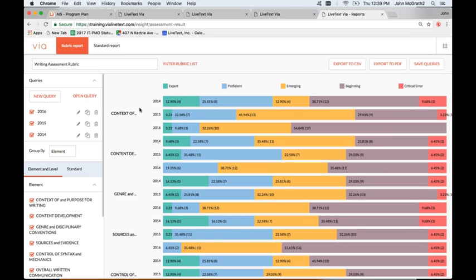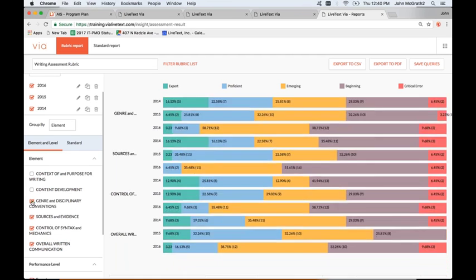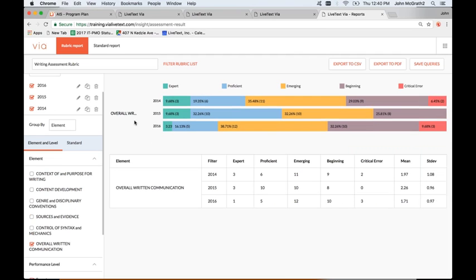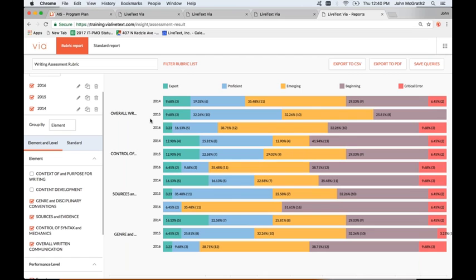But we can also have a different look at the data depending on really what we want to see, meaning some of us create rubrics within overall element, right? Overall written communication, overall critical thinking score. Or we just want to look at one element. We can remove the others and look at just this element of how we performed in 2014, 2015, and 2016.